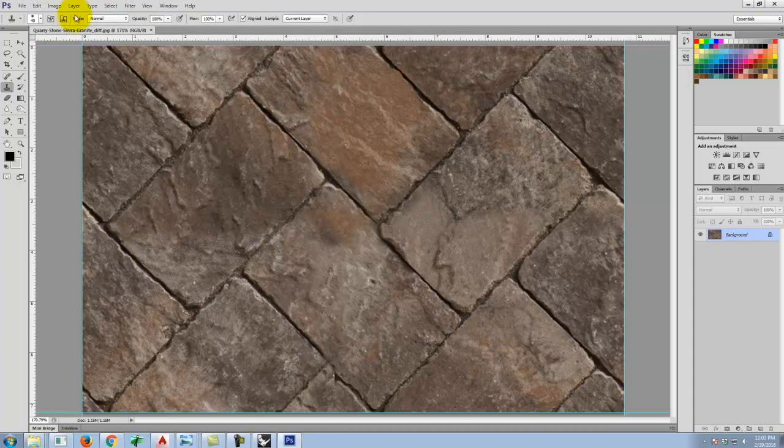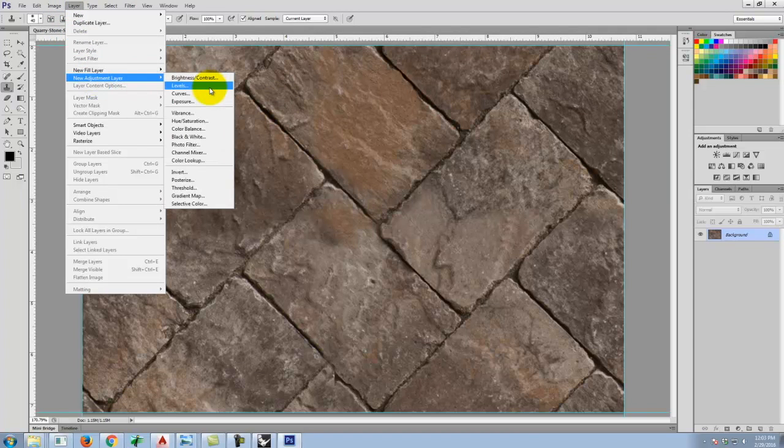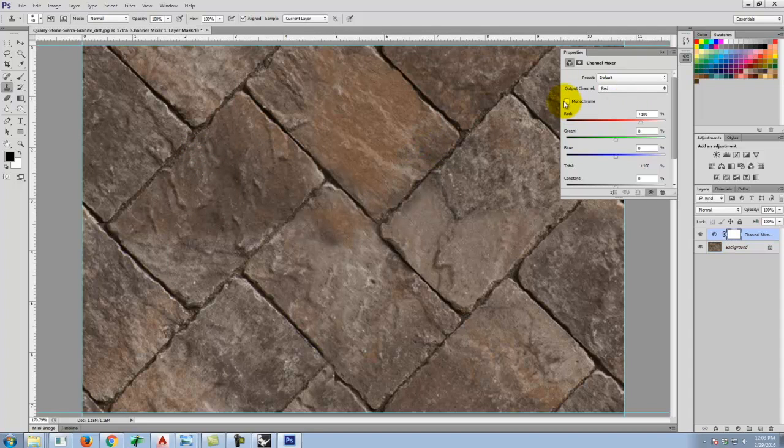So what I'm going to do is create an adjustment layer that's a levels adjustment layer, and I'm also going to create one called the channel mixer because I want to convert it to black and white. So I'm going to do both. Doesn't matter the order. I'll do the channel mixer first, and I'll check the box for monochrome so that it becomes a black and white image.